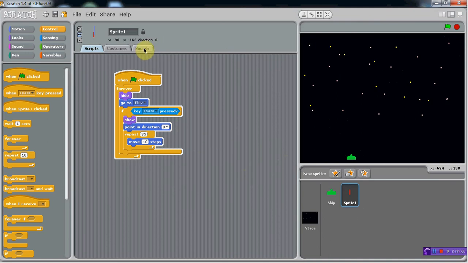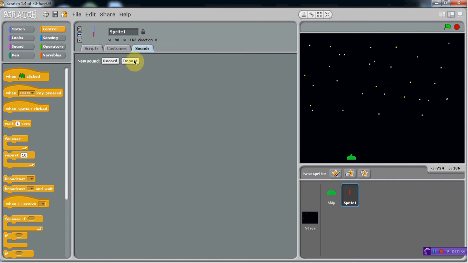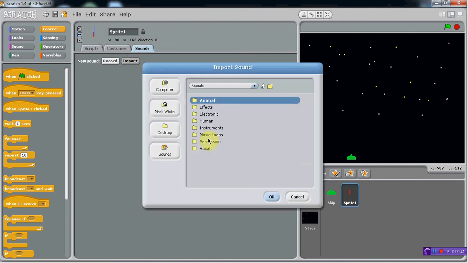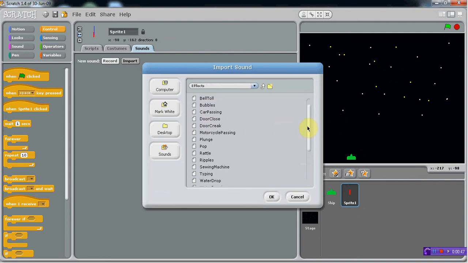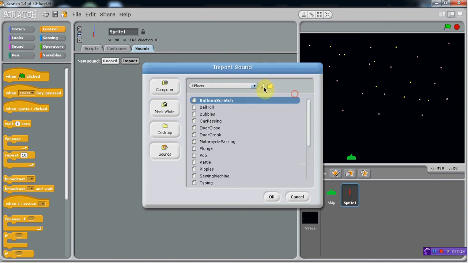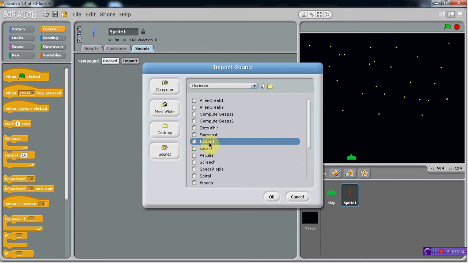So we're going to add a sound. We click on sounds, then go to import, and we're going to find one. Let's try effects, see what's in there. None of those ones. Maybe electric. Yeah, we've got laser. So I'm going to use that one, laser 1. You can pick either one, so press OK.